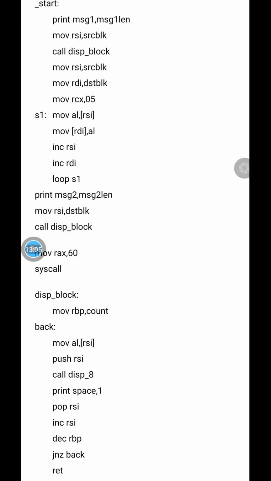Now in this case we have to display these 5 elements. So the count value we have loaded into some register, say RBP. So 5 is loaded into the RBP register, which is a 64-bit register. Since it is a constant value, we can load it in any register, 8-bit, 16-bit, 32-bit or 64-bit. Now we have to take each element and display it on the screen.